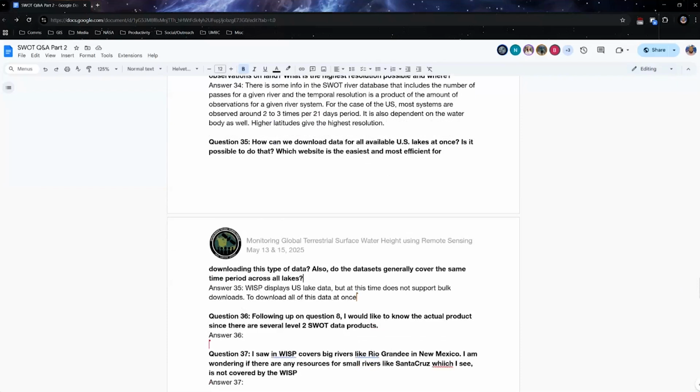That's a great question. So WISP does display US lake data, but at this time, we don't really support bulk downloading. So in order to download all of the lake data, currently you would have to click on each lake and download that time series. WISP is designed more to explore the SWOT data, and we encourage folks to check out the Hydrocron application programming interface if they want to explore bulk downloading of all of the data.